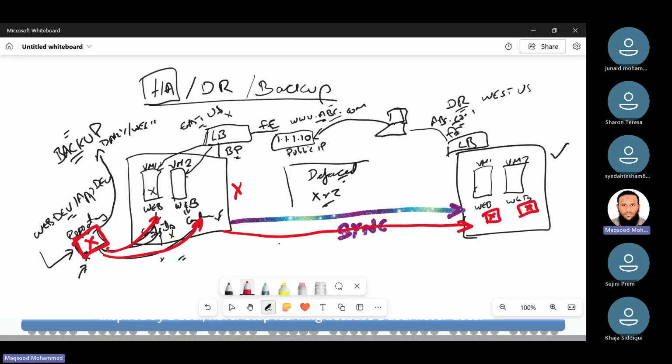So you see the importance of backup. Neither high availability nor disaster recovery will help you in recovering your data. Backup is the only solution available which helps you in recovering your data. So that's why it is called data protection, right? Backup is your data protection solution. Is that clear? These two scenarios.